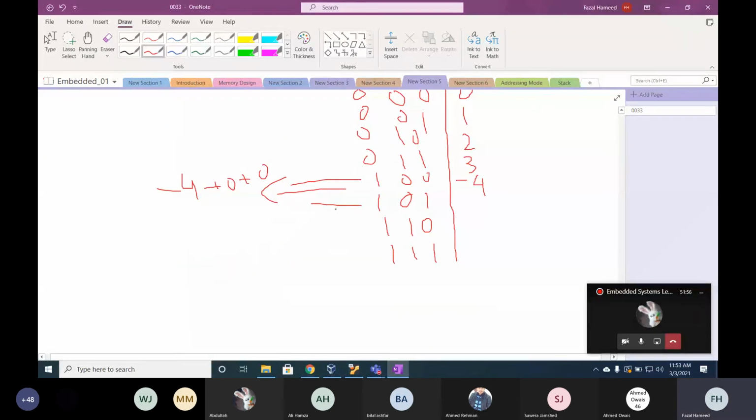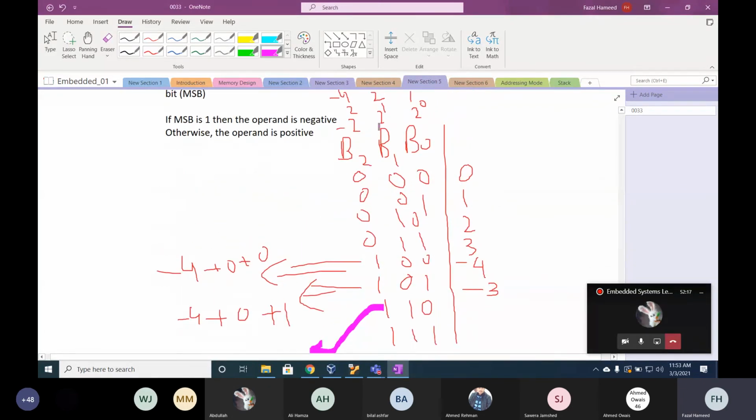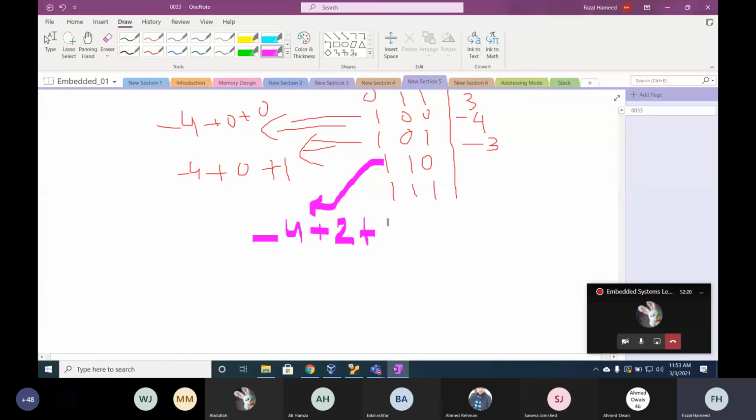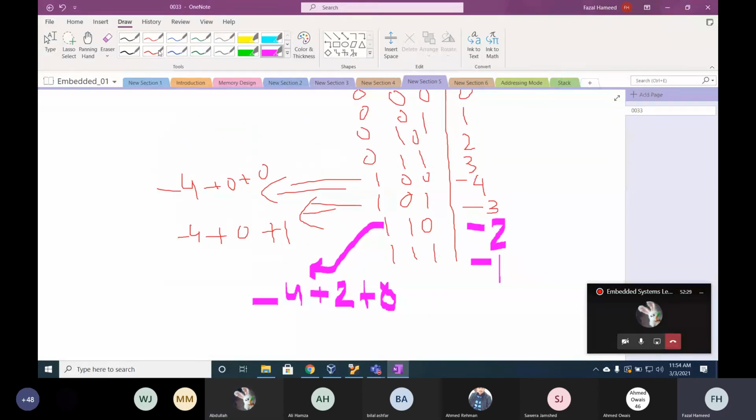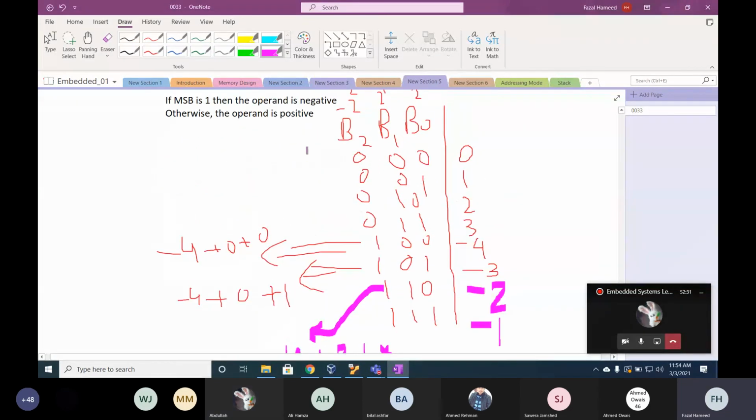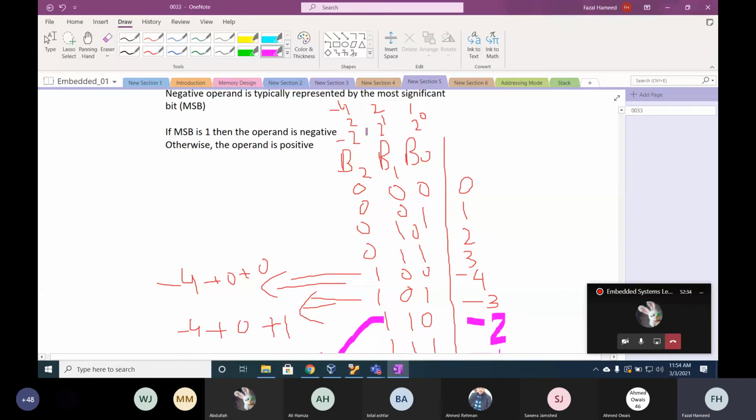How is 101 represented? -4 plus 0 plus 1, so the value is -3. And 110 is -4 plus 2 plus 0, because its weight is 2, which gives -2. And 111 is -1.